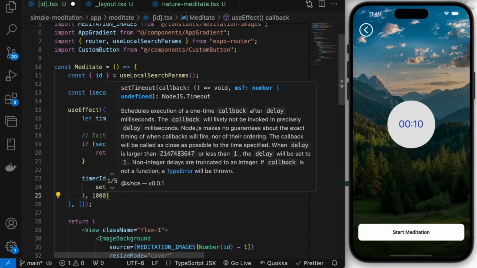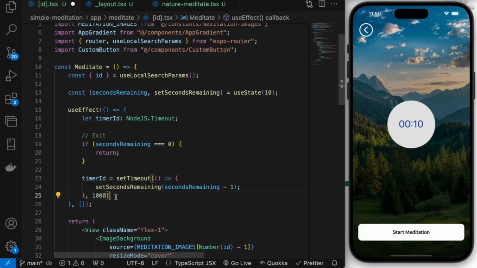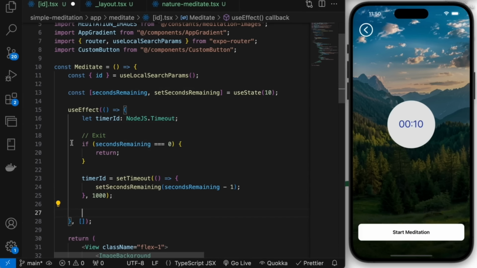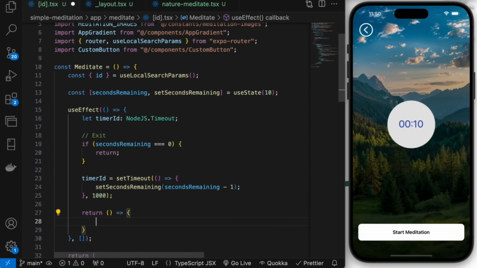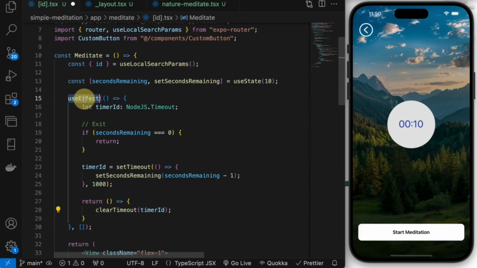So because the second argument of the setTimeout method is in milliseconds, we pass in 1,000, so that's 1 second. And another thing we want to do in the useEffect hook is we will return this arrow function, and this will be called whenever the component unmounts. So for example, if the user were to click the back button before the timeout were to complete. So here we would do clearTimeout, passing in the timerId. So in order for this useEffect functionality to be called, we don't just want to call it when the component first mounts, we want to call it whenever the secondsRemaining state changes.